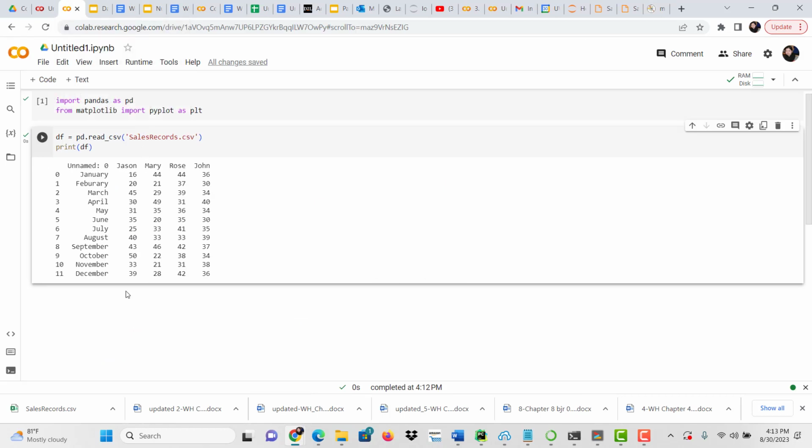For example, here I want to create a bar plot to compare the sales records of these 4 representatives in January, just for the January data. So if you imagine this bar chart, the bottom will be the names of these 4 persons, and then the y-axis will be their sales records. So how can we do that?